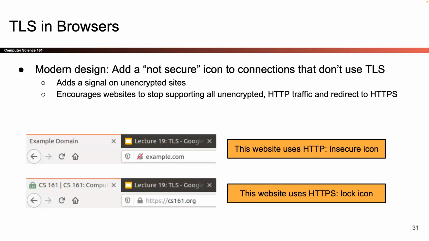So nowadays, if you go onto a website that does not have HTTPS, you just use regular TCP. Not only do you not get the lock icon, you get punished with this not secure icon. And so this is a way to try and encourage everyone to adopt HTTPS by explicitly showing you that this is not a secure connection. Okay, so it's a little bit of human engineering.